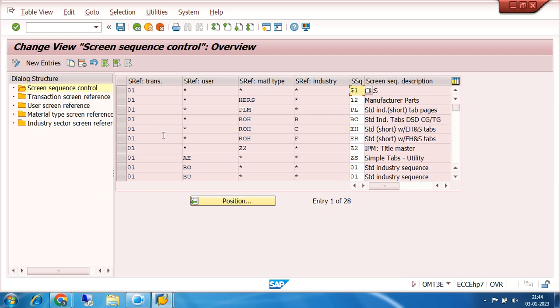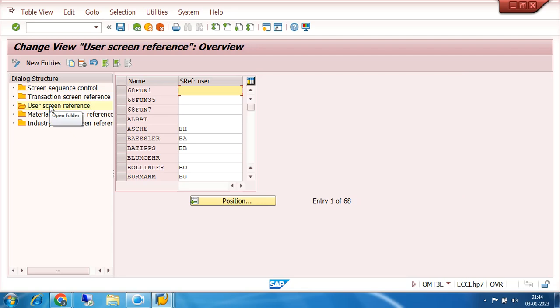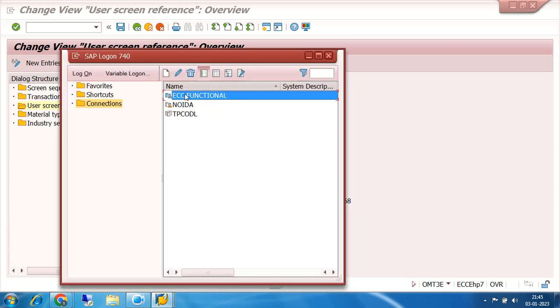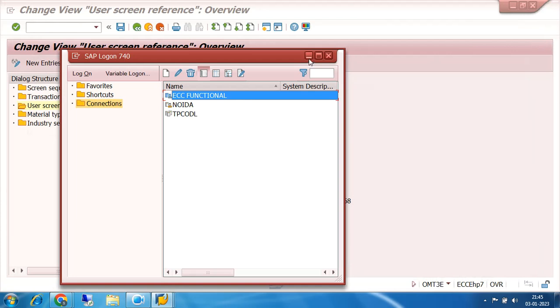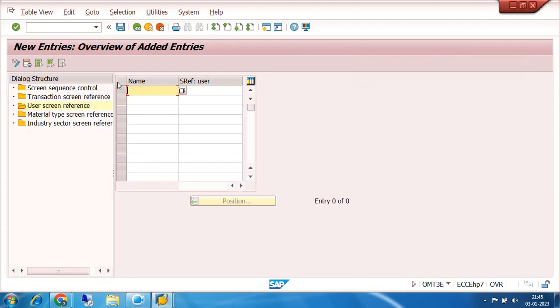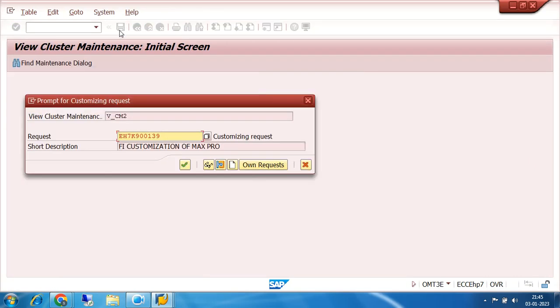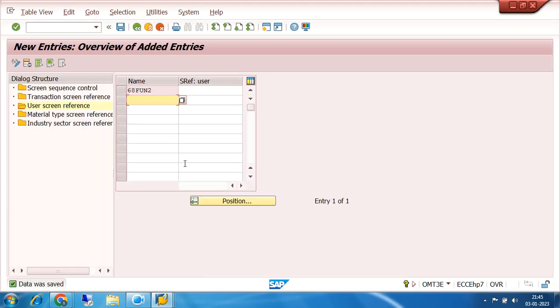Then I will use user screen reference. Actually here, this one, user screen reference. So in the user screen reference, your username has to be activated. So let us have my username. 68 fun2 is my user, so I will activate it here, 68 fun2. That's it. That means your username is activated.